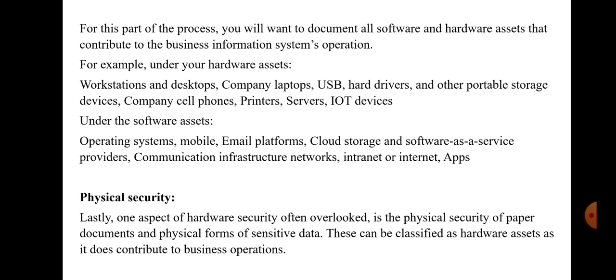Lastly, one aspect of hardware security often overlooked is the physical security of paper documents and physical forms of sensitive data. These can be classified as hardware assets as they do contribute to business operation.